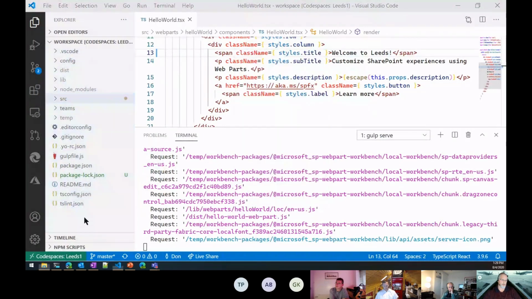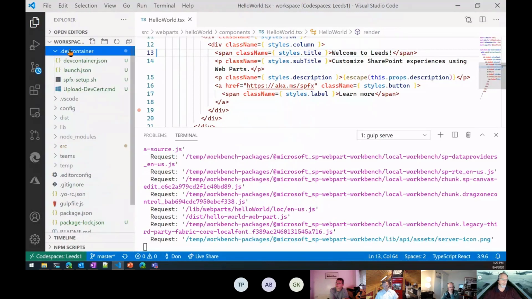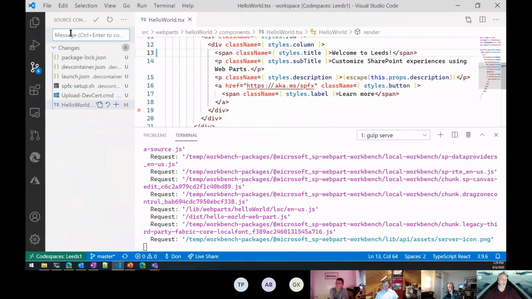All right, let's do it this way. I want to copy the folder there. It's going to add a folder up here called dev containers. And like I said, I'm going to come back here in a minute and we'll talk about that. But what I want to do right now is just commit those changes real quick.